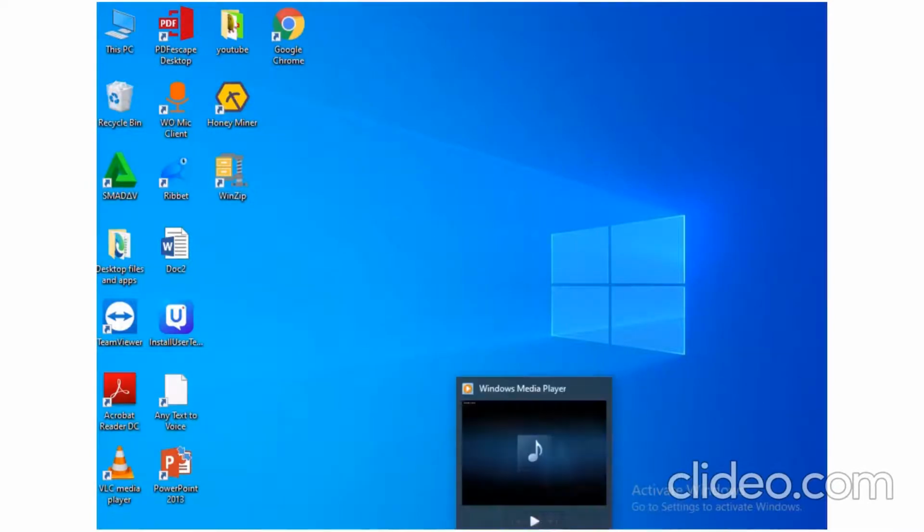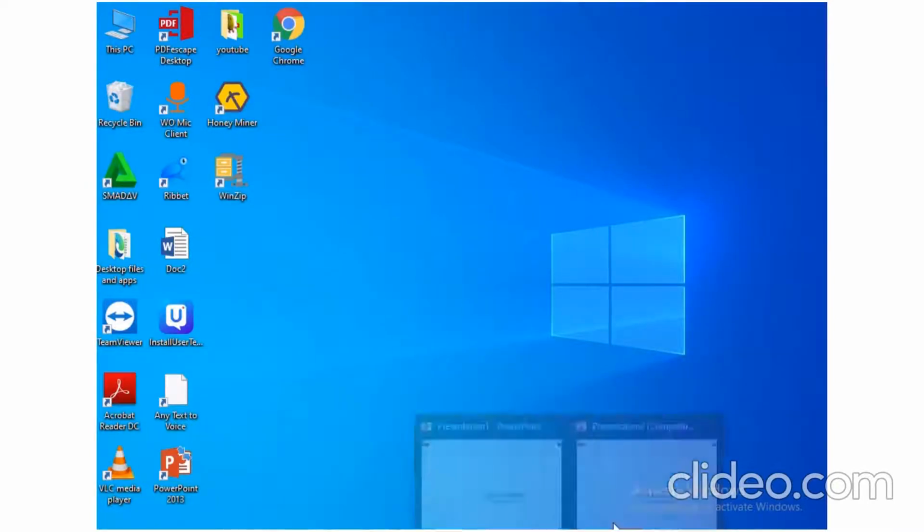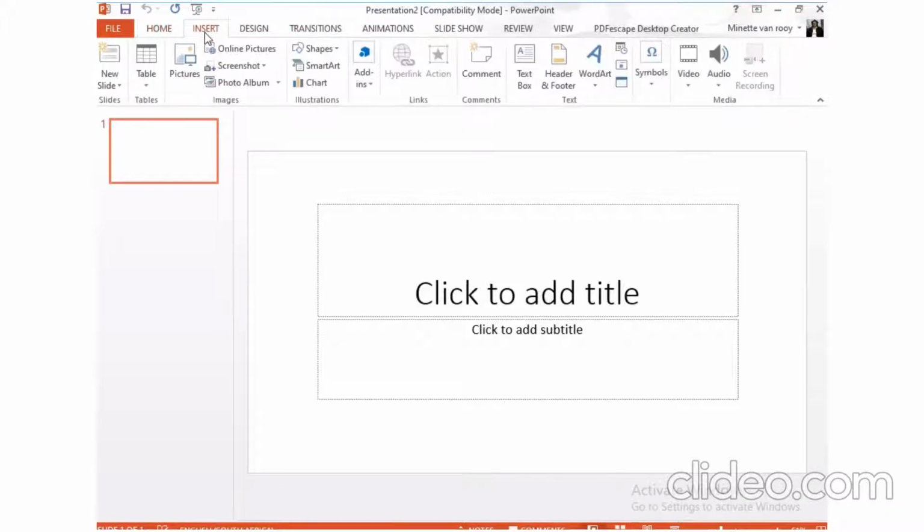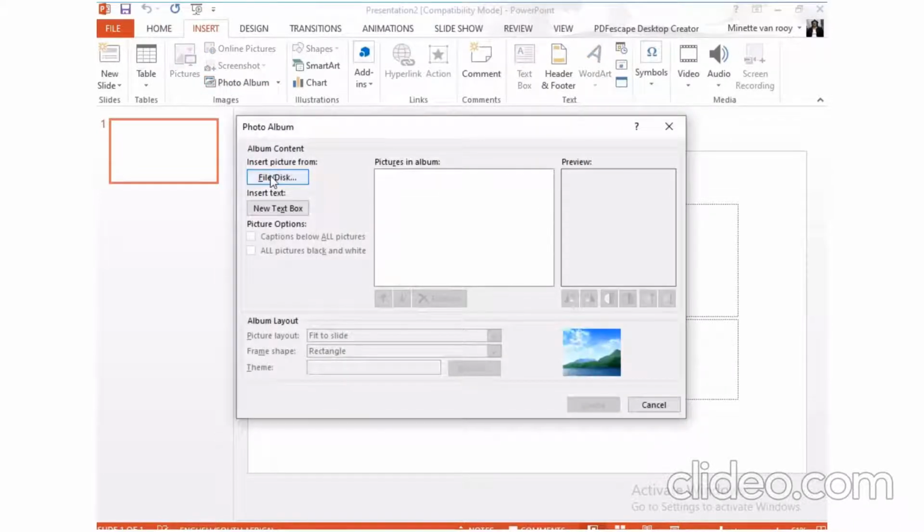So now I have my pictures as well as my audio ready to go. What I do now is open PowerPoint and use a blank presentation. At the top, you will find the Home tab, Insert, Design, etc. Click on the Insert tab. You are looking for the Photo Album tab and click on that.